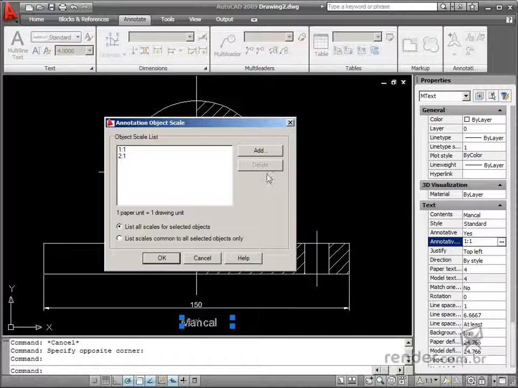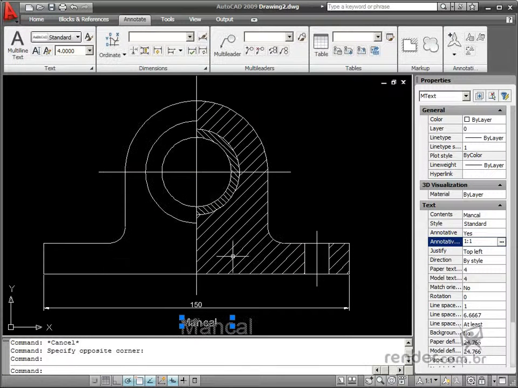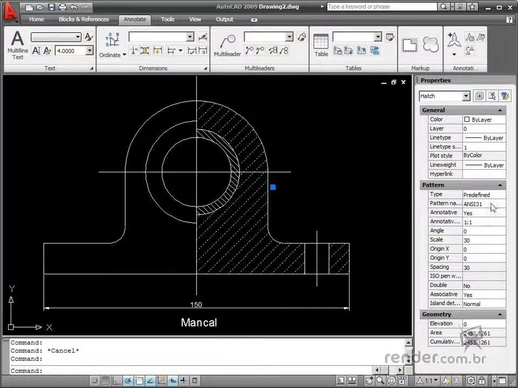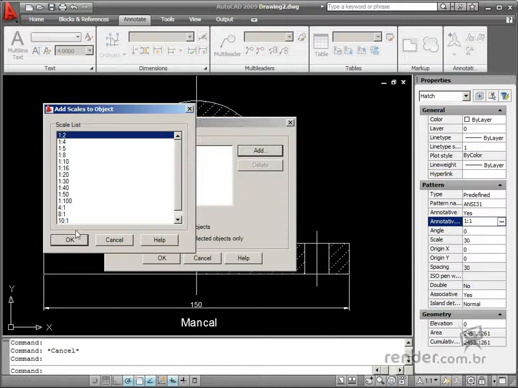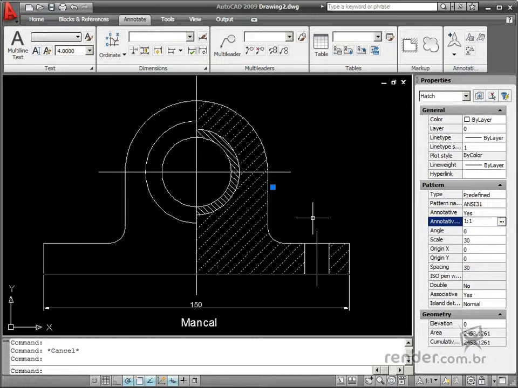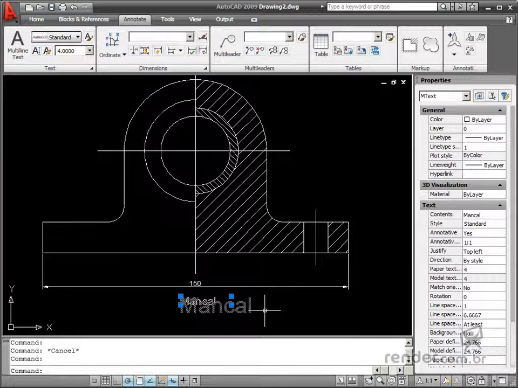You have to pay a great deal of attention when using annotative elements. It's not enough to just enable it. You have to check if the items have been defined for this type of display. Texts, leaders, multi-leaders, hatches, blocks, and attributes are elements which can be configured as annotative. You can insert comments that will be displayed at some different scale factors.